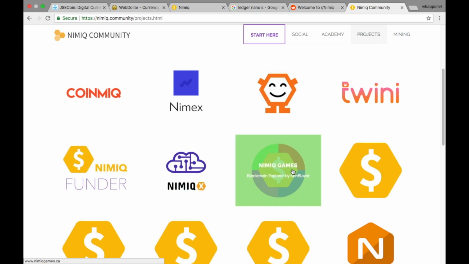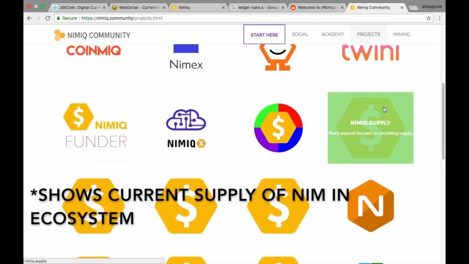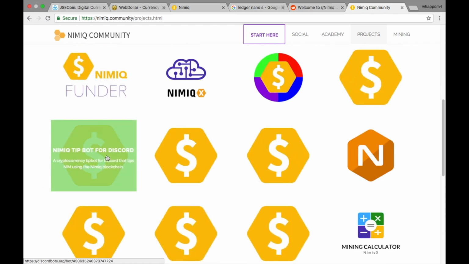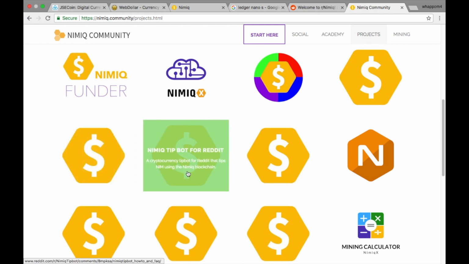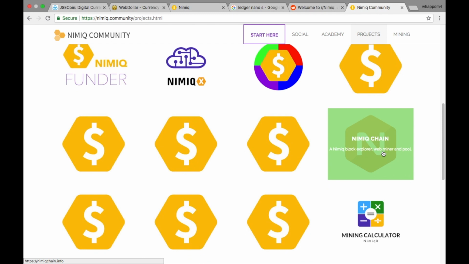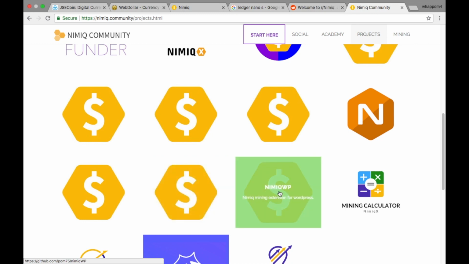Nimiq Games, these guys are planning to do a bunch of, so far I've seen casino styled games where you can bet and then see how well you roll your dice there. This is just another block explorer. Okay, you got the tip bot for Discord. You see people using this all the time. You got one for Reddit. You've got a faucet, so if you want to have a small amount of NIM, you can just go to the faucet and put in your address there, and you can automatically get just a little bit to play with. There's a block explorer, and a whole lot more.